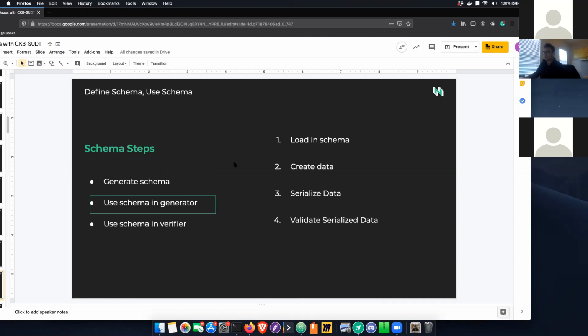And this is regardless of how complex your app becomes. It follows this general workflow that I'm going through. Basically you load in the schema that we just generated. You want to create some data. You want to serialize that data with the molecule schema, and you want to validate it to make sure that it's been serialized properly. And that's all you need to do on the generator, regardless of what you're submitting.